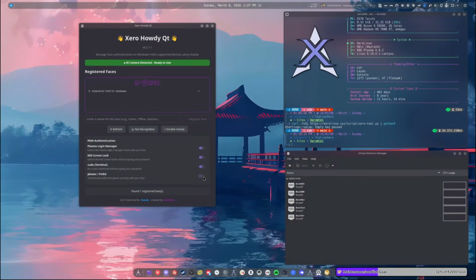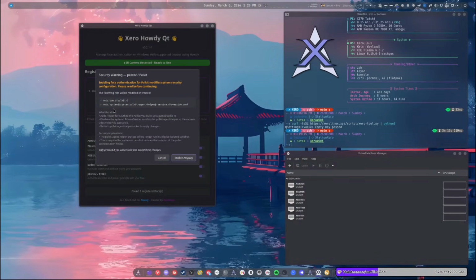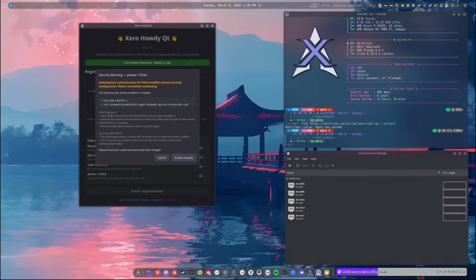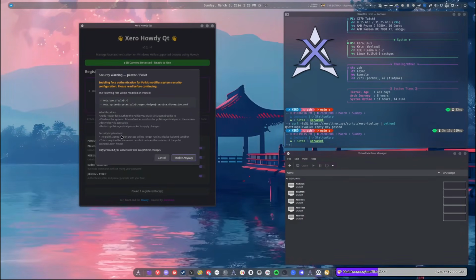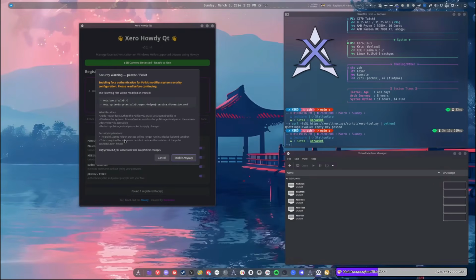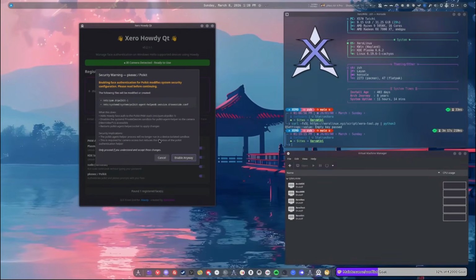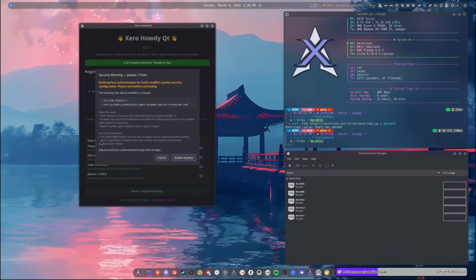If you enable it, there will be a disclaimer. Warning, disclaimer. I cannot zoom in on that, sorry. But it will tell you the most important part, the security implications. The polkit agent helper process will no longer run in a device-isolated sandbox.